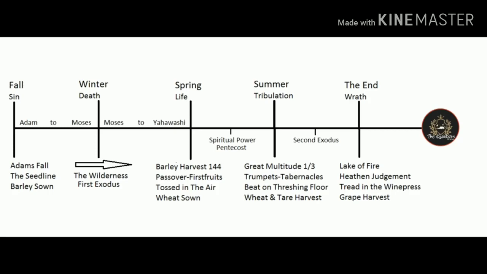From Adam's fall, where it says Adam to Moses, that's from Adam right there at sin and Moses right there at death in the middle of the wilderness. And then from Moses to Yahushai, who is the life, right? So from the fall to the spring is the Old Testament, and from the spring going forward is the New Testament. Or better yet, because we didn't have any testaments in our scroll, let's just say the fall to the spring is BC, before Christ, and going forward from spring is AD.